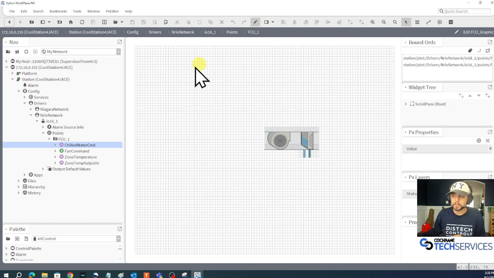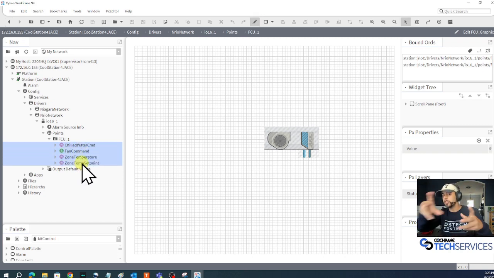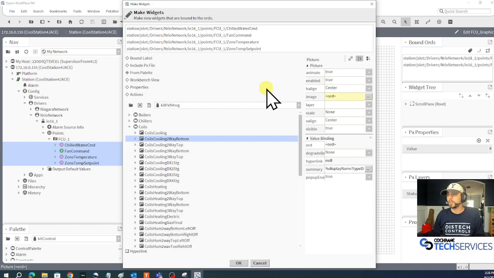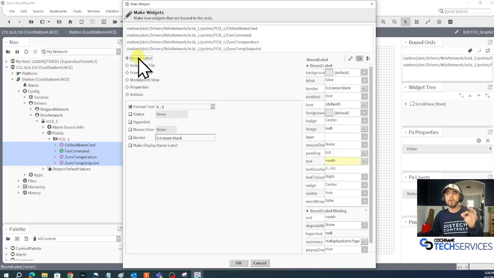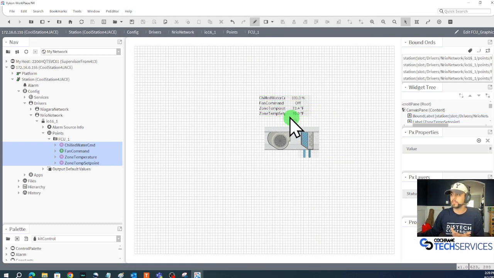One other thing before we end this video: there's no context in our graphics. Let's create some of that context. I'm going to hold down control and highlight a bunch of different components from my fan coil unit. I'm going to left click and drag those, and still make widget wizard, right? That's a constant rule. But this time I want bound labels. And so what kind of information might I want? I'll leverage BFormat, and that's above and beyond this particular video. But I'll use the out value of these points. And then I'll check make a display name label, and I'll get something like this.